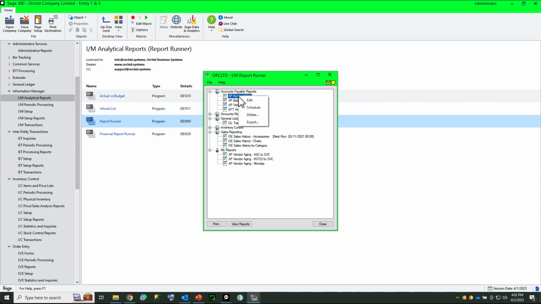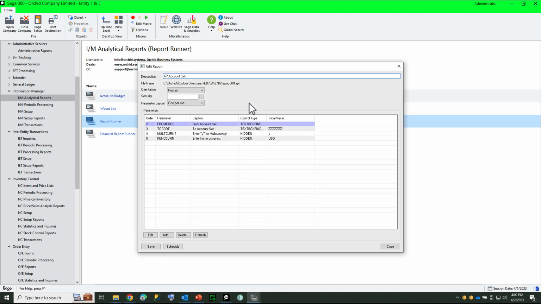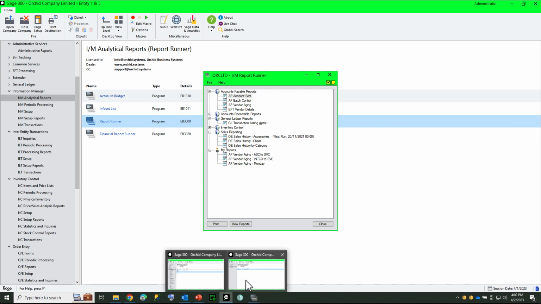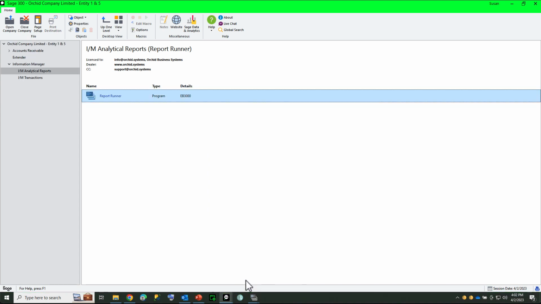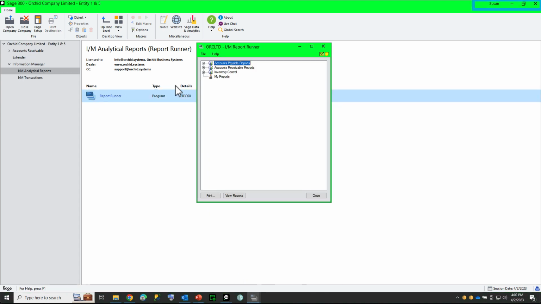And then if I look at my AP reports, you'll find that they don't have a security group. So now if I log on to Sage 300 as Susan and go to Report Runner, you can see that I don't have any GL report groups and I don't have any OE report groups. I only have access to these groups, to these reports that weren't allocated to any security groups.